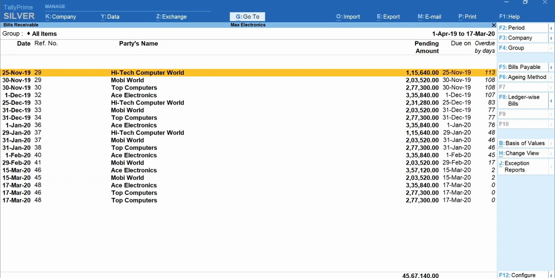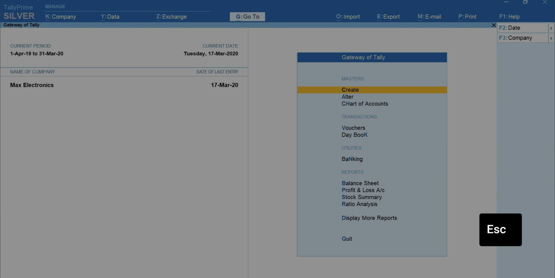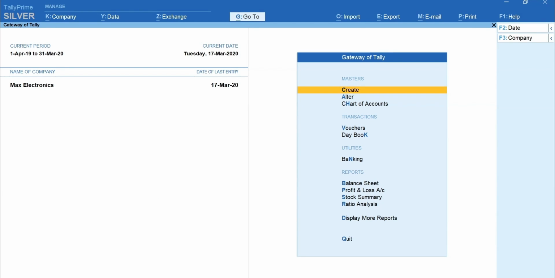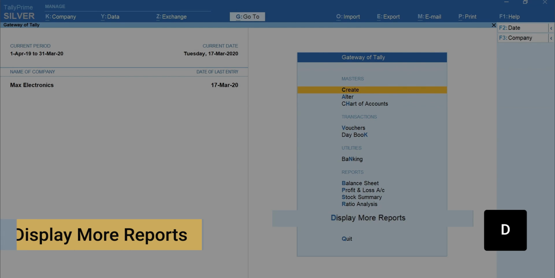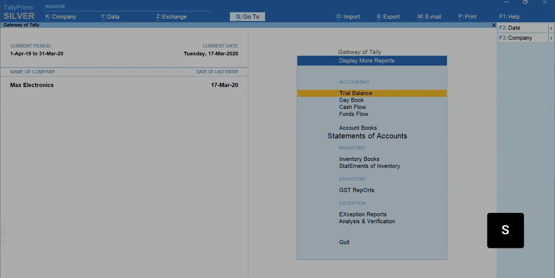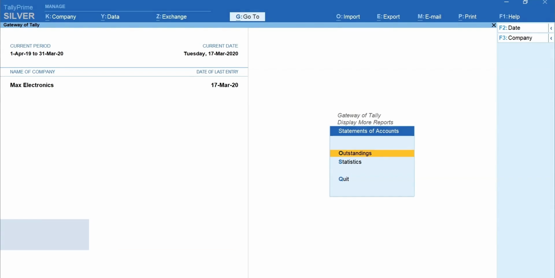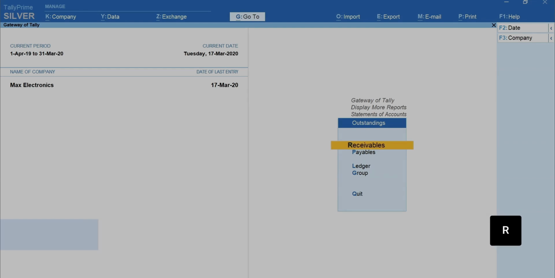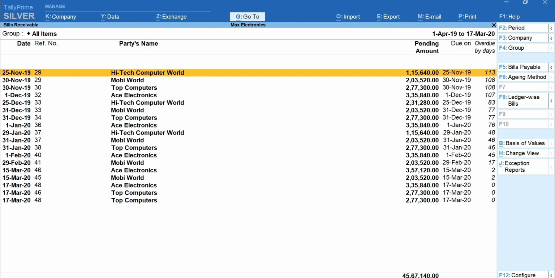Let's see another way to navigate to the Bills Receivable report. Press Escape and come back to Gateway of Tally. Press D for Display More Reports, S for Statement of Accounts, O for Outstandings, R for Receivables. Here, you will get bill-by-bill details of invoices that are pending to be received and their due date, along with the days by which they are overdue.